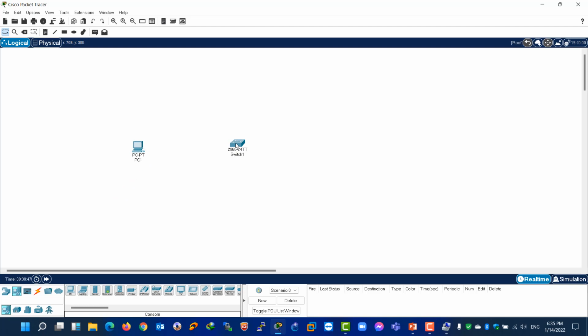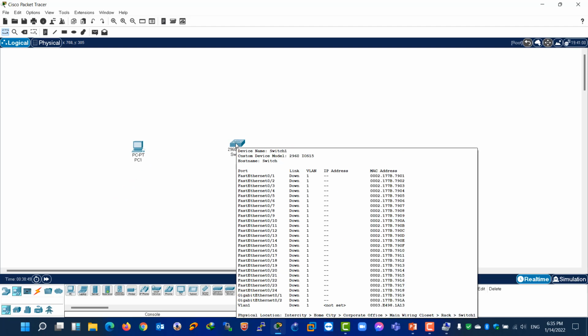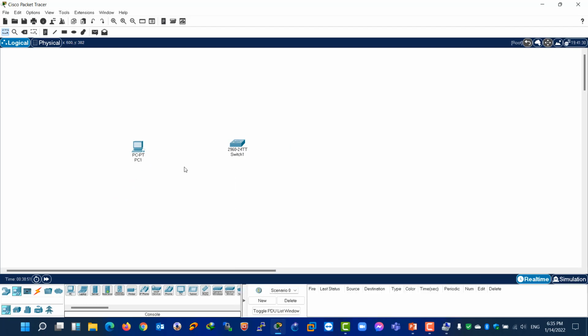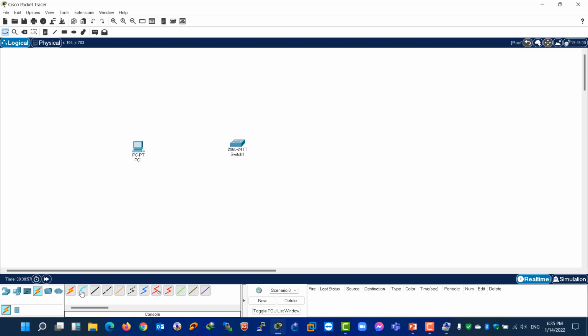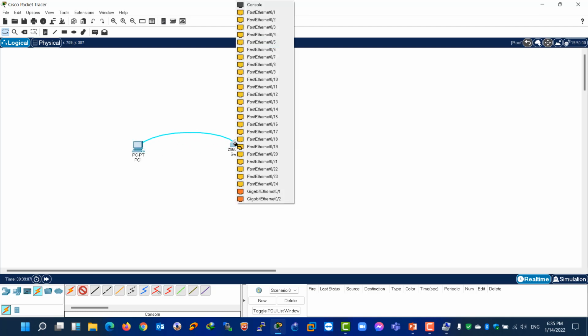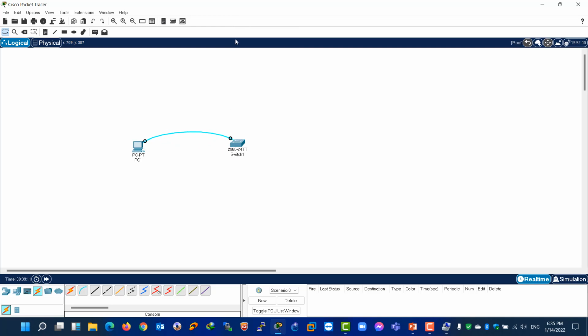And the console port here is an RJ45 port, and the connection here is a serial port. So we have to use a rollover cable. From here you can have the rollover cable connected to the RS232, which is the serial port, and connected to the console RJ45 port.